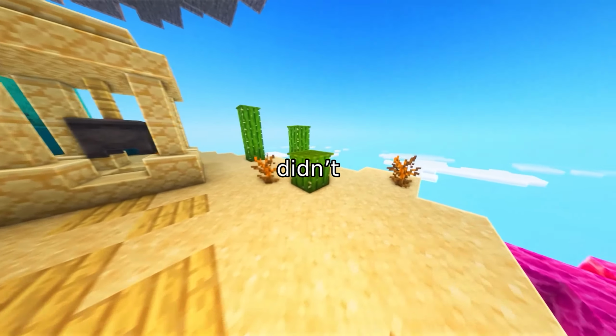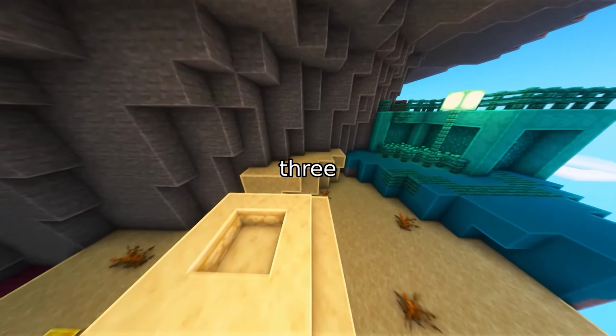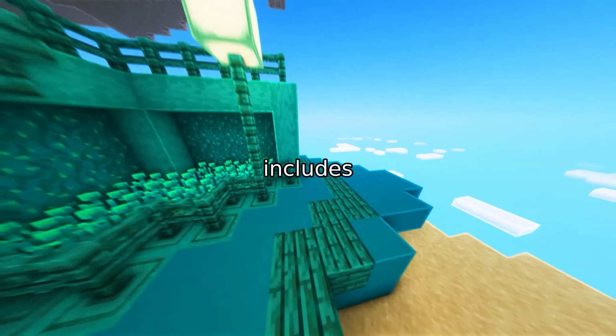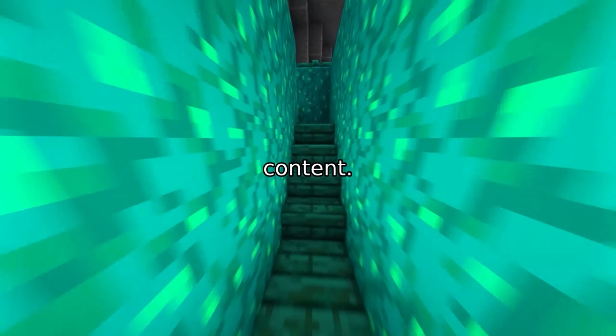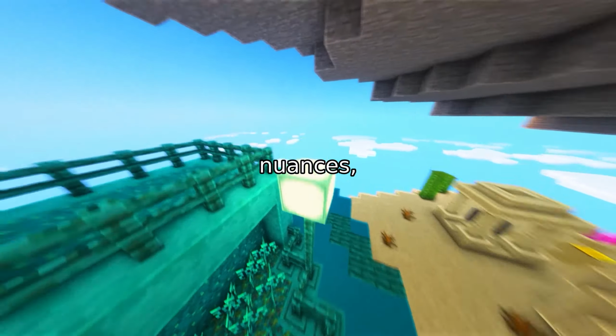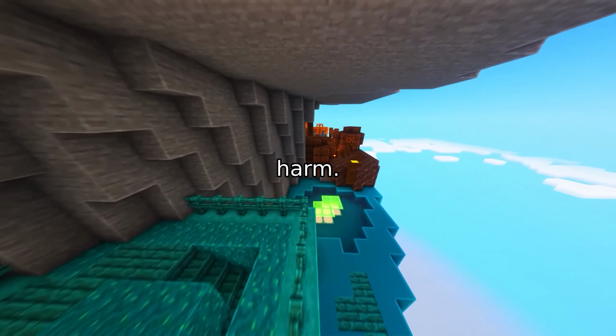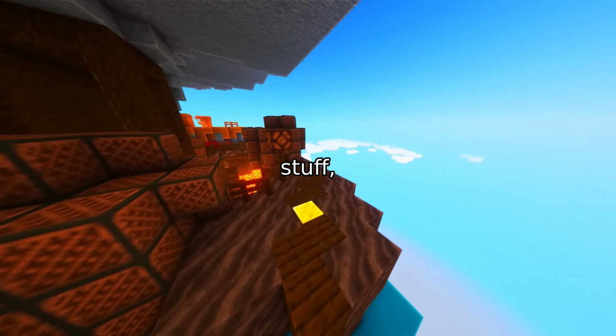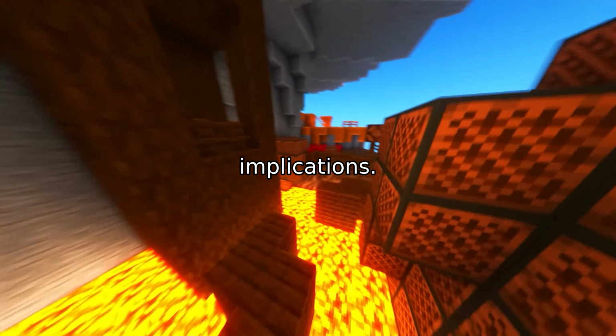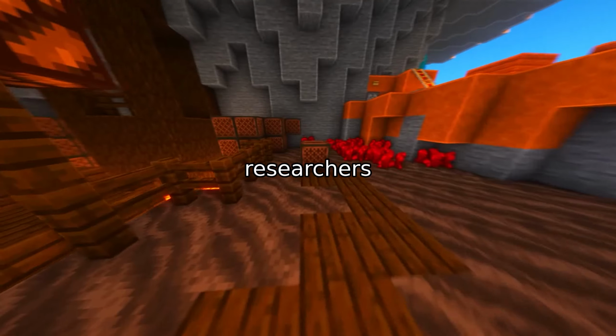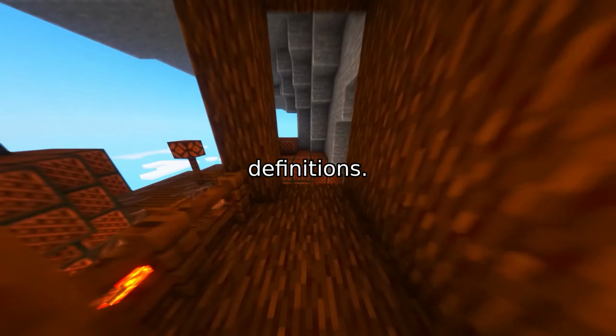Here's the cool part. They didn't just list these elements, they organized them into 3 layers. The foundational layer includes basics like target and problematic content. The contextual layer adds nuances, like whether the speech implies harm. And the nuanced layer dives into tricky stuff, like implicit hate or possible implications. It's a framework that lets researchers and developers build clearer, more precise definitions.